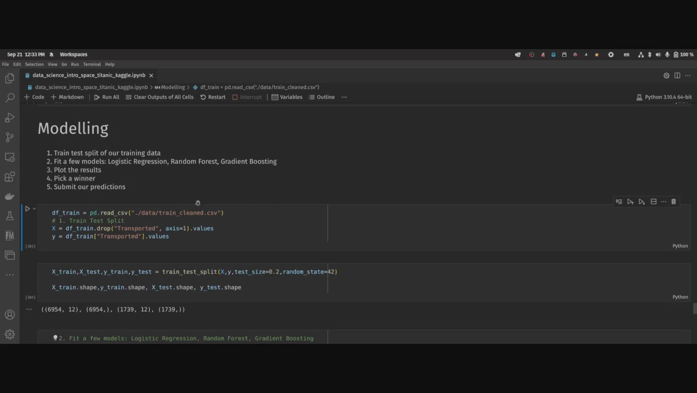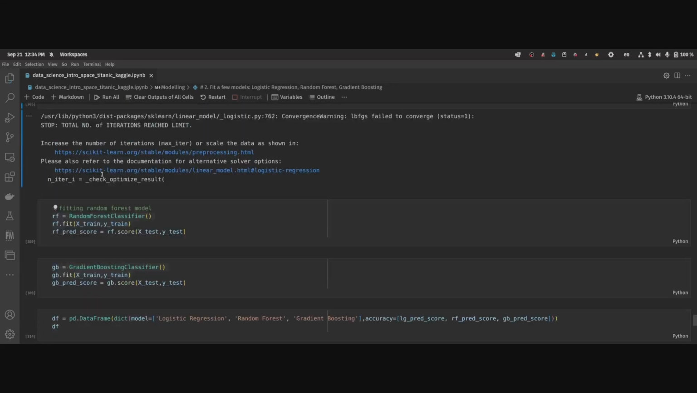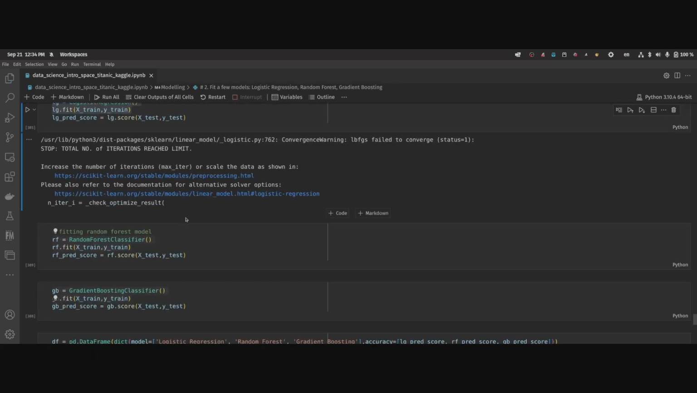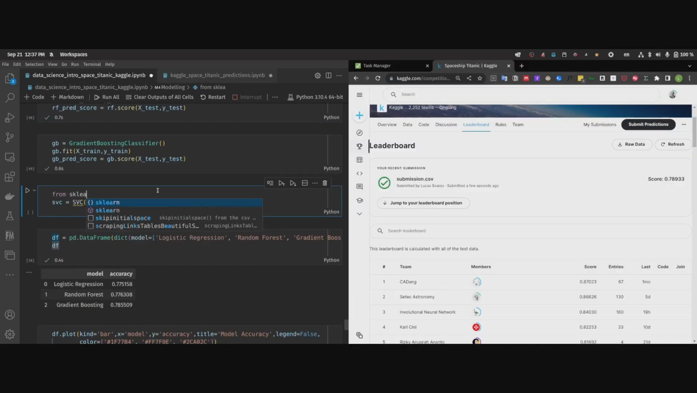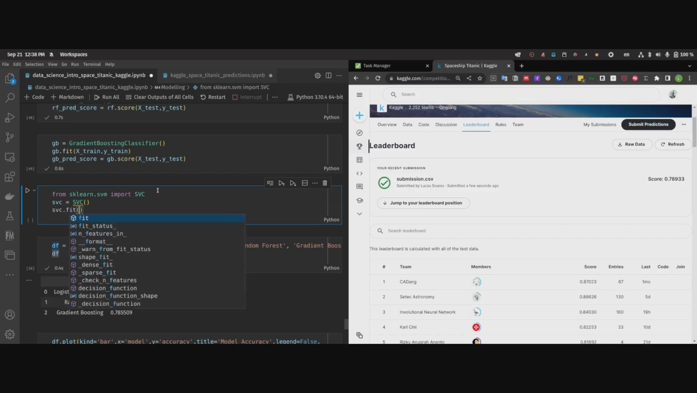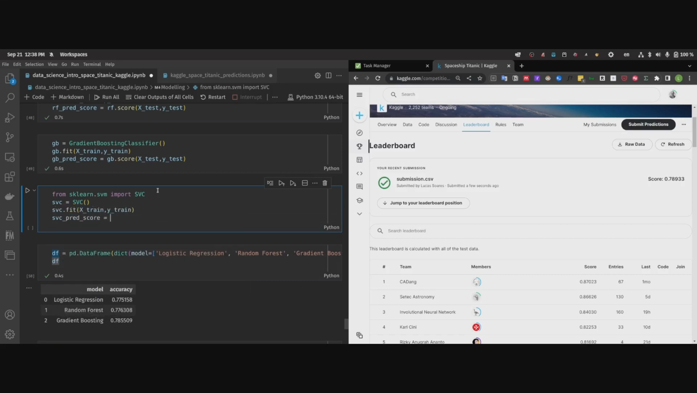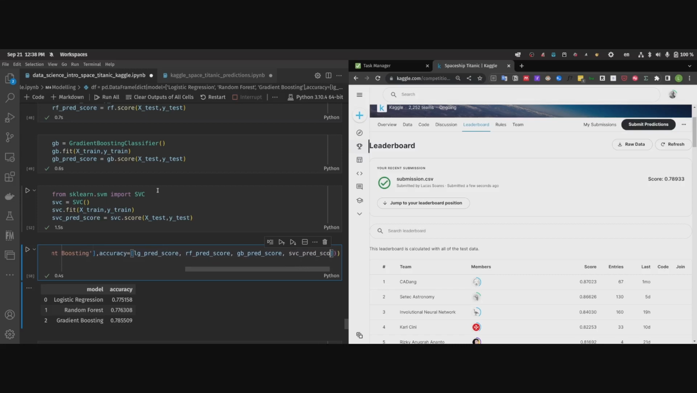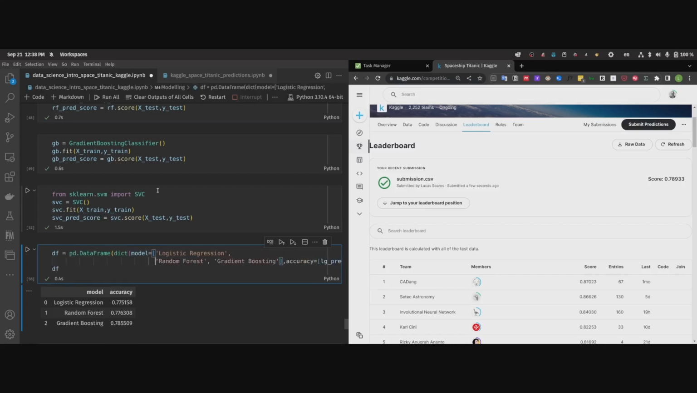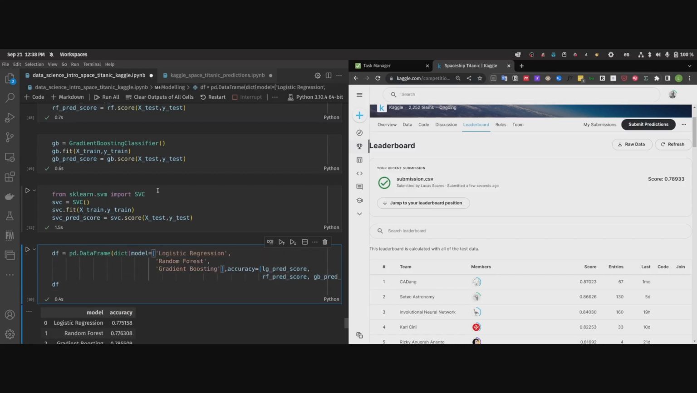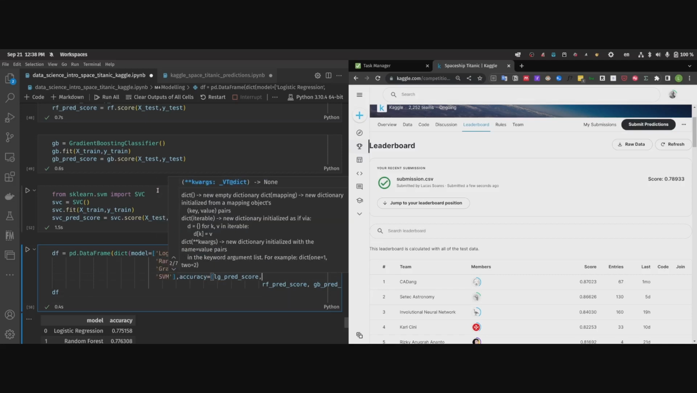Now we can get into modeling. For modeling, we're first going to do a train test split of our training data. We're going to fit a few models, plot the results, pick a winner, and then submit our predictions. Here we are fitting a logistic regression model, a random forest classifier, and a gradient boosting model. I also quickly want to add a support vector machine approach. Once we have all the scores, we can save them to a data frame and plot them using Pandas' built-in plot method as a bar chart so we can evaluate the performances.